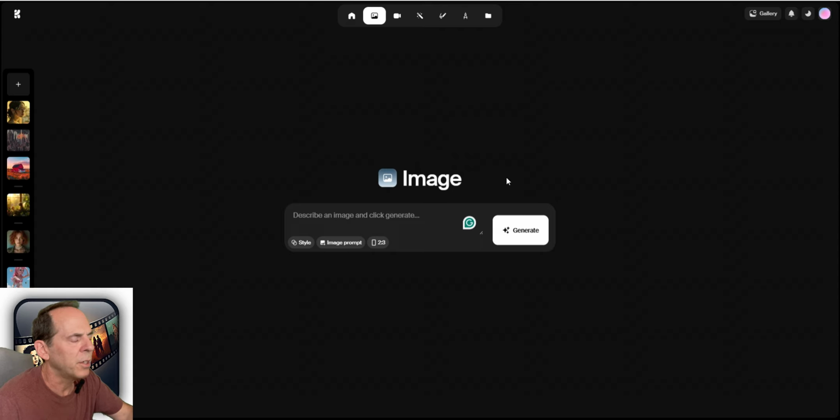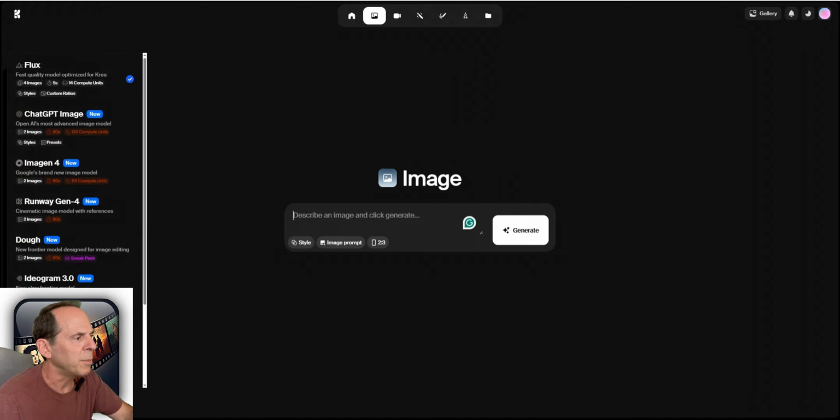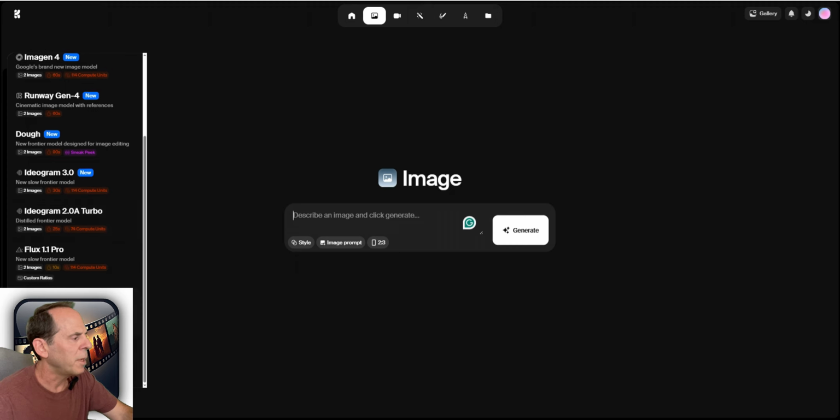This also does video enhancement. It does editing, where you can remove or add or change objects. It does lip syncing and different chat functions as well. But we're going to focus on just the image generation. And I'm in the Flux model.